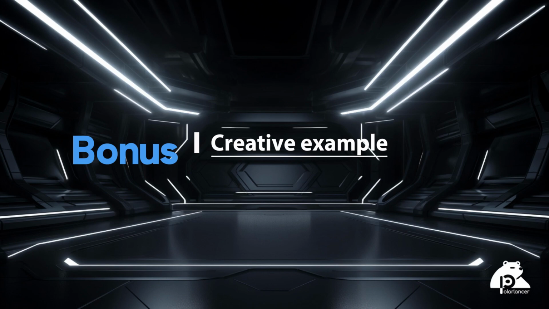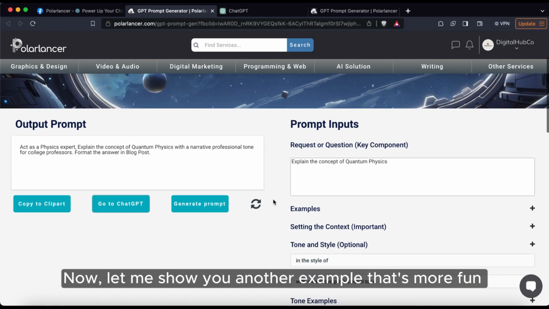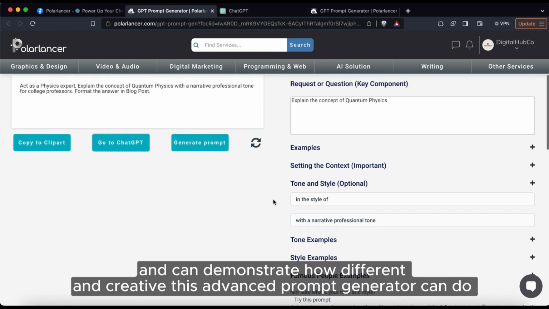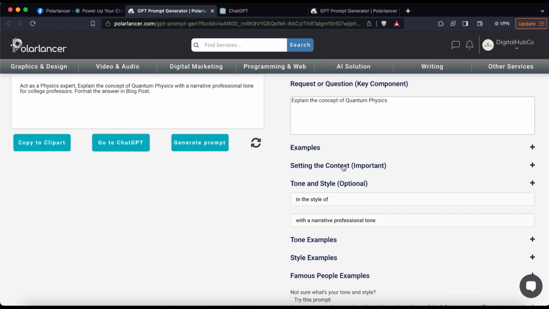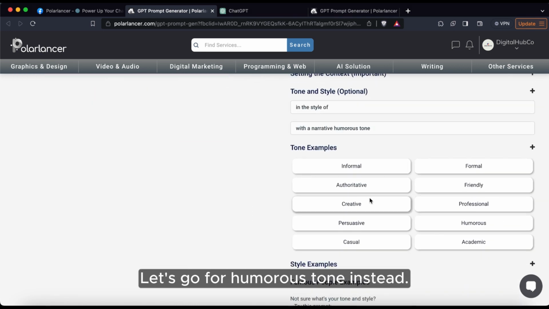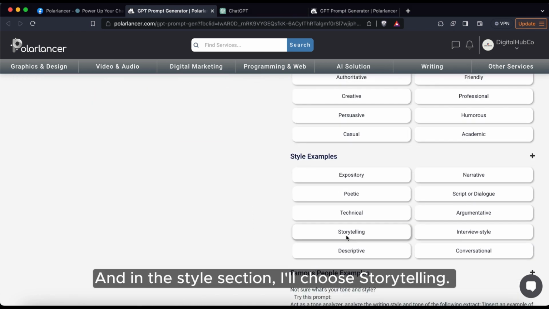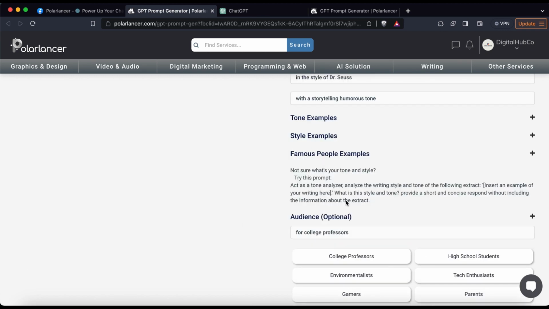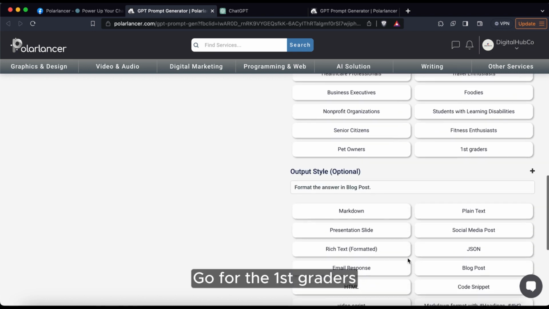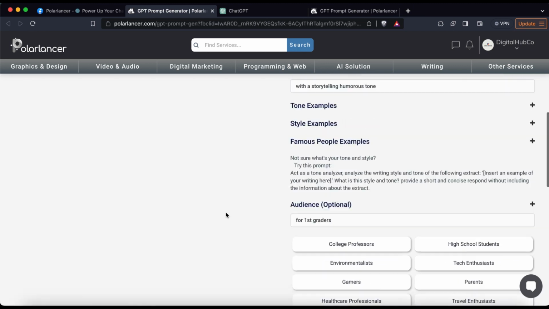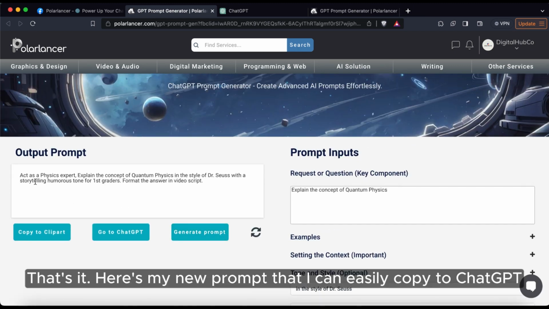Bonus, creative example. Now, let me show you another example that's more fun and can demonstrate how different and creative this advanced prompt generator can do. I'll go into Tone section. Let's go for humorous tone instead, and in the Style section, I'll choose Storytelling. Then, I'll choose Dr. Seuss in the Famous People Examples section, go for the first graders, and choose Video Script Output Style. That's it. Here's my new prompt that I can easily copy to ChatGPT.